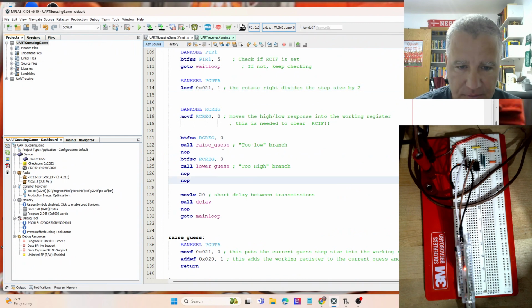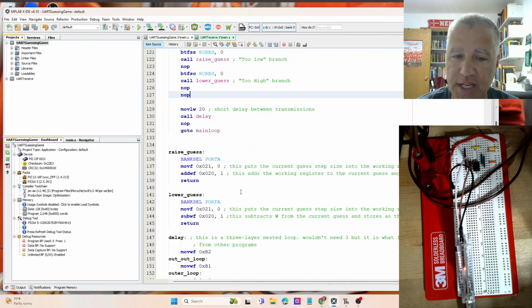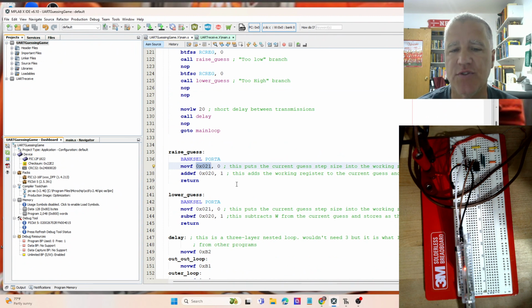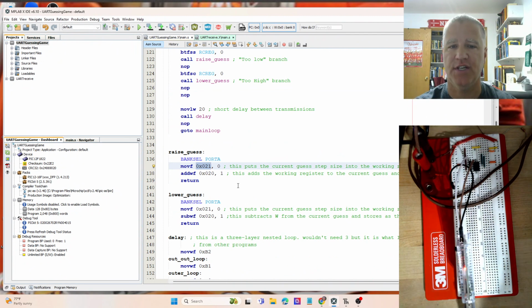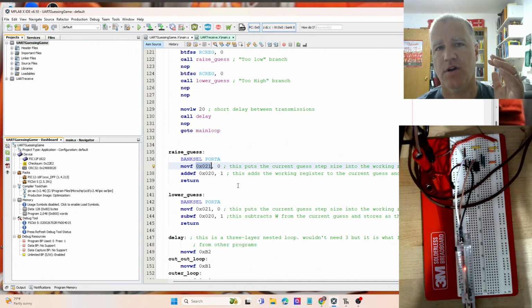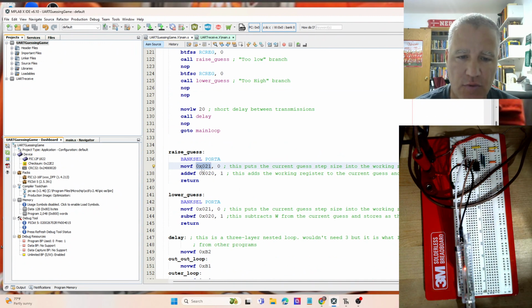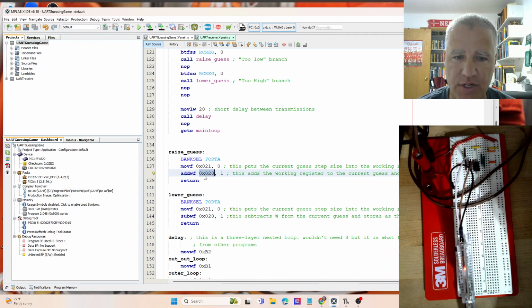Okay, well, now let's jump into these two functions. Pretty easy. We are going to move the step size to the working register. The reason we have to do this is there isn't a command that will add 2 registers. So you can only add a register to the working register. So we have to put one of these in the working register. So we'll put the step size in the working register. Then we'll use the add function to add the working register to the current register.